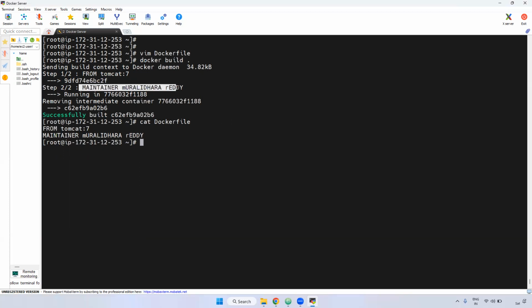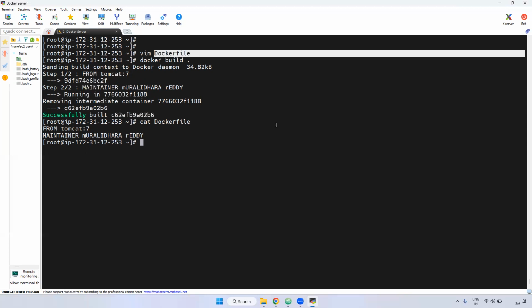Next one, MAINTAINER. When it was here, we gave it, right? And if you see here, it is created. If you observe here, this is the image ID. When you build that image, each and every build will create a new Docker image ID. For example, if we add some more instructions inside the Dockerfile, each and every build will create an image ID.